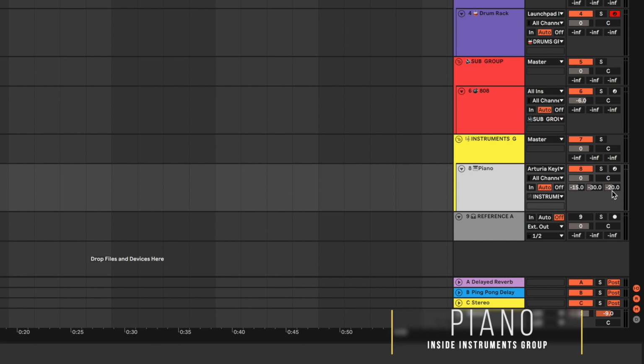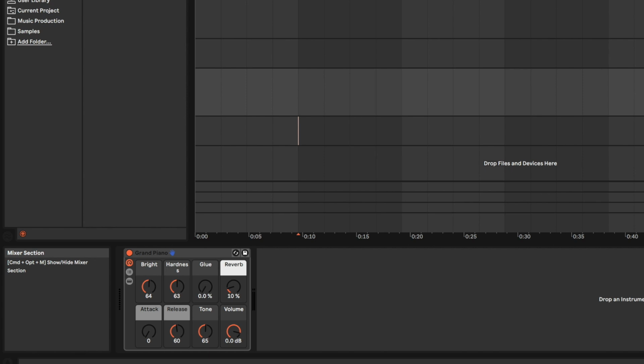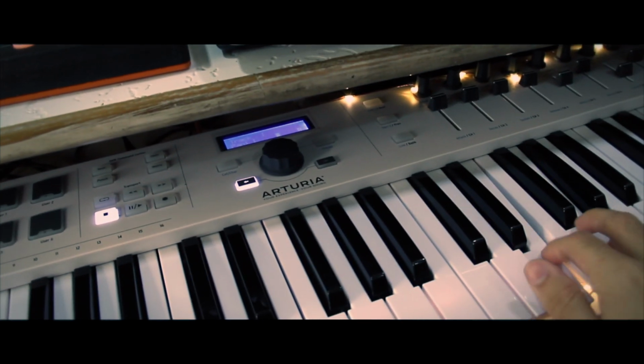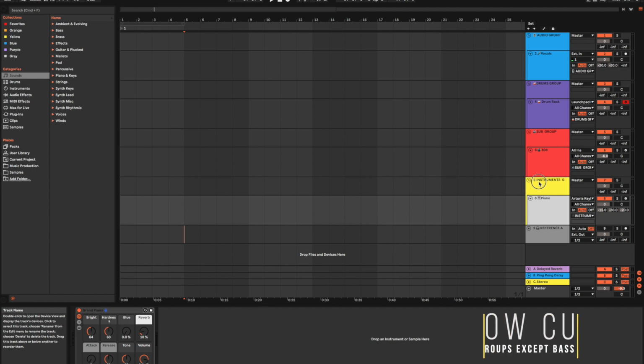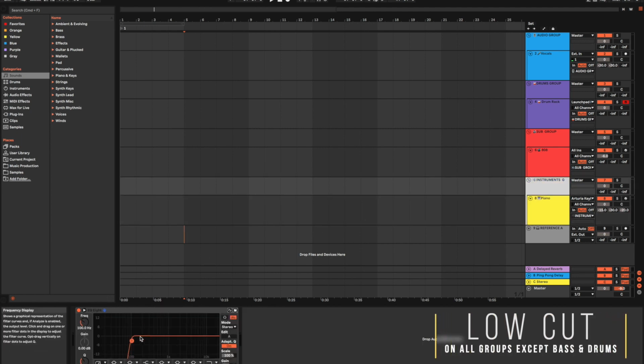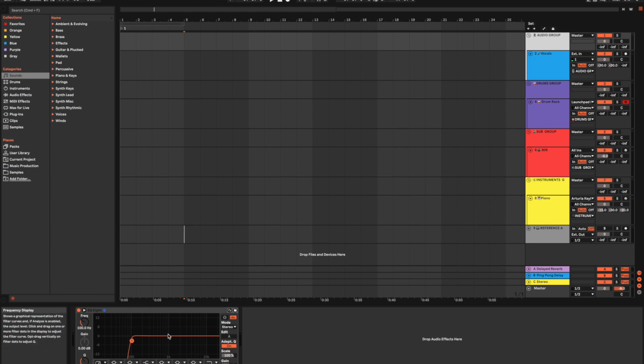It has a piano inside it, which is also configured with my keyboard and ready to be played. Trust me guys, if you're a composer, then a piano is a must for your default set. You can now start recording your melody ideas as soon as you open the software. I also want to point out this low cut that I have on my instruments as well as my audio group. So by default, your bass and drums will sound cleaner and better mixed.